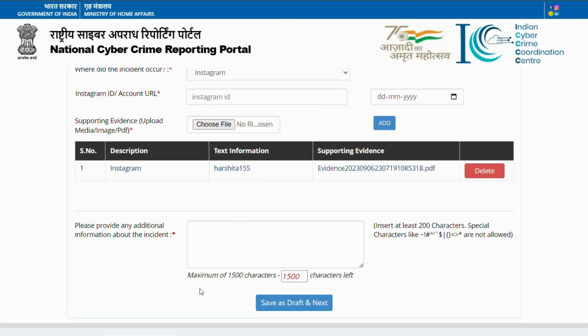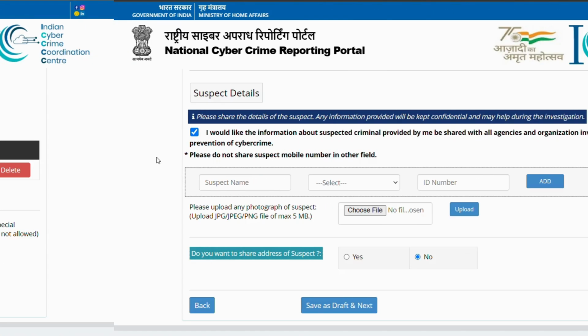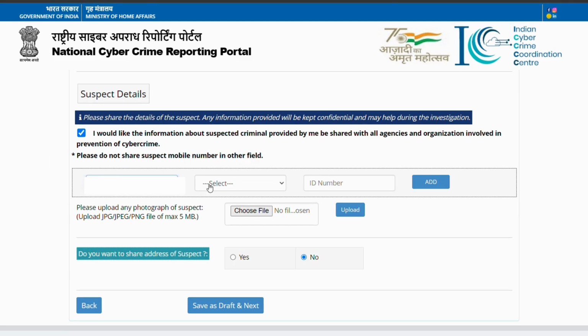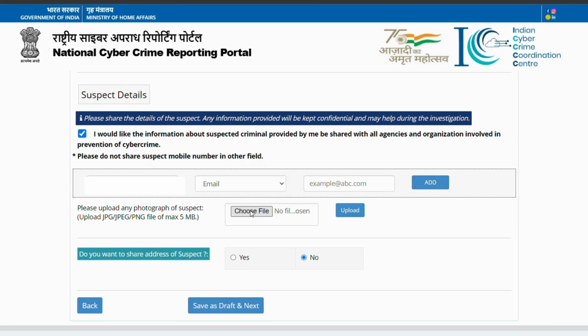You have now successfully entered the incident's details. The next section is about the suspect's details. In this section, you will have to enter the details of the suspect, meaning the person who you think or know has committed the crime. Enter the details of the subject that you may have. The suspect's name and account ID could be a few of them. For example, Rahul Gupta from the earlier example is the suspect here. Add his full name, Rahul Gupta.